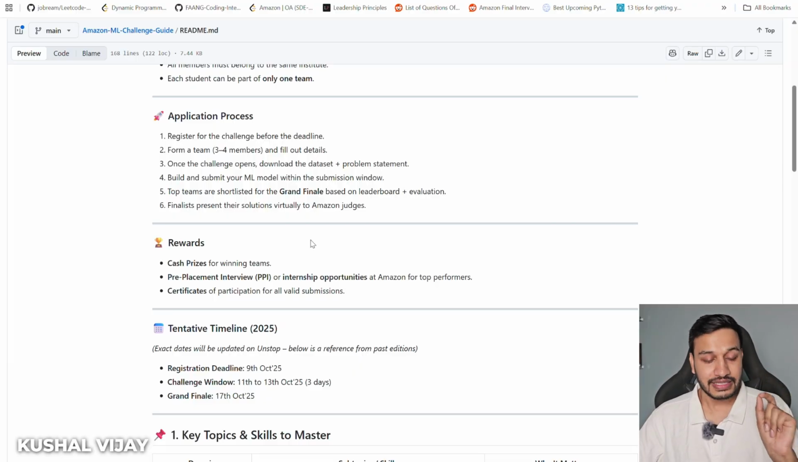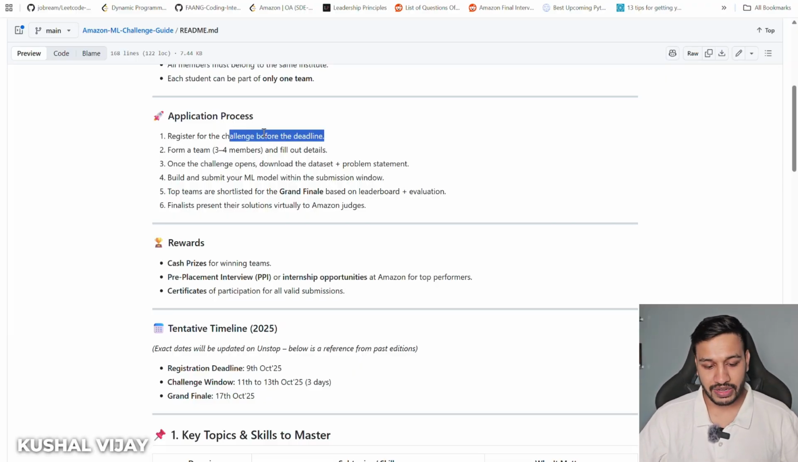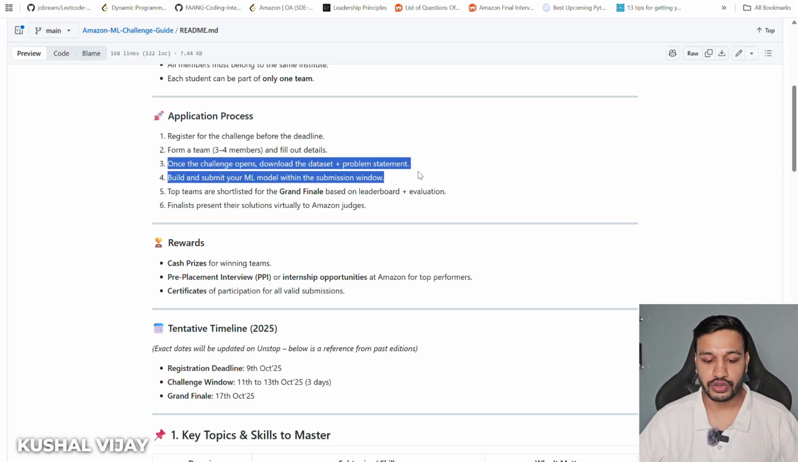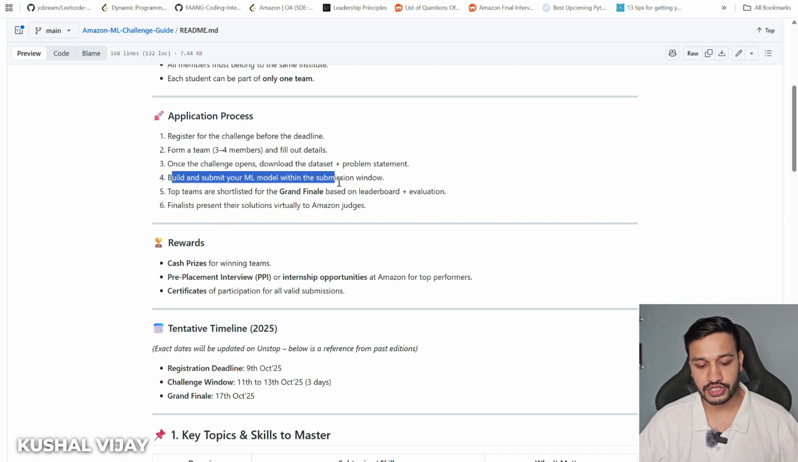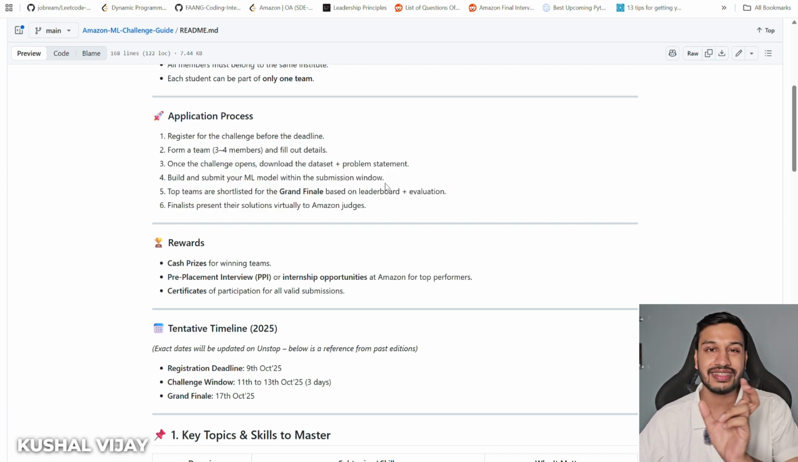Later on, the private leaderboard will be revealed once the final results are announced, which is pretty early, like within a week only. You'll get to know the results of your submission. Steps you need to take care of: once you have a team in place, the challenge opens and you have to download the data set, learn the problem statement, and then build and submit the machine learning model within the submission window.